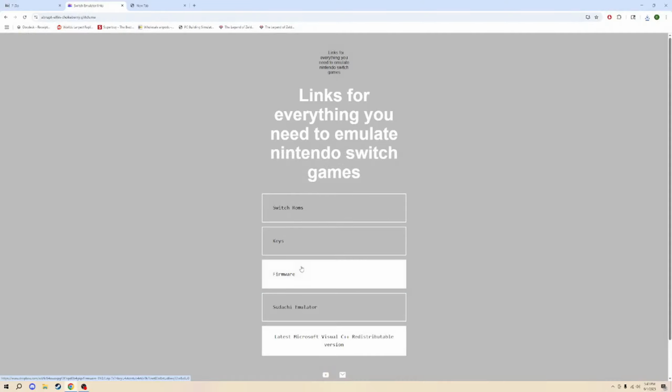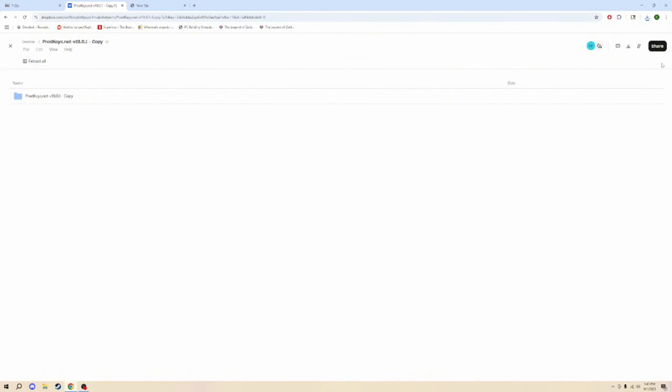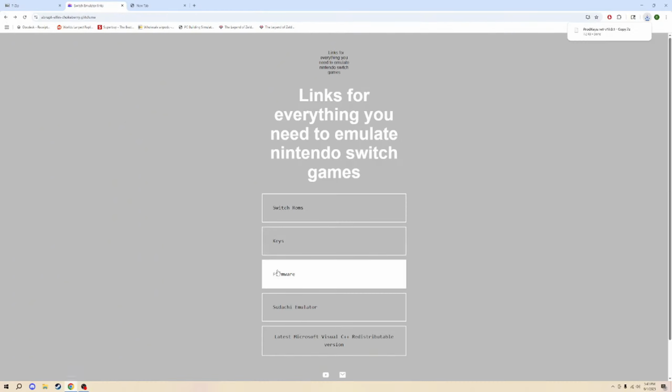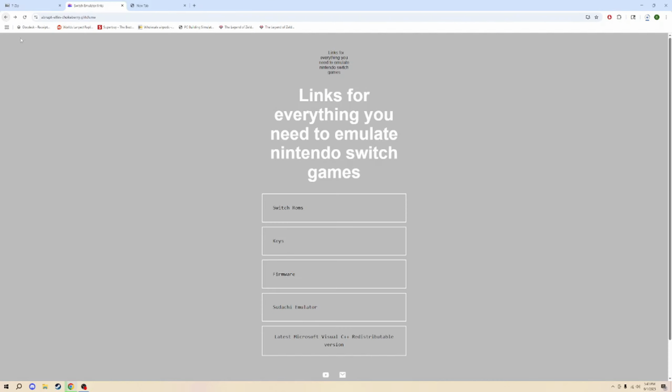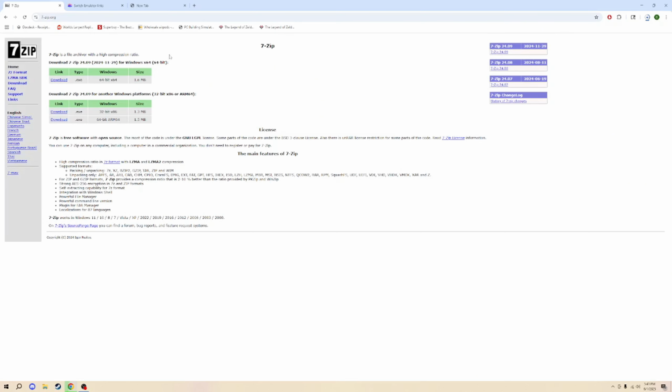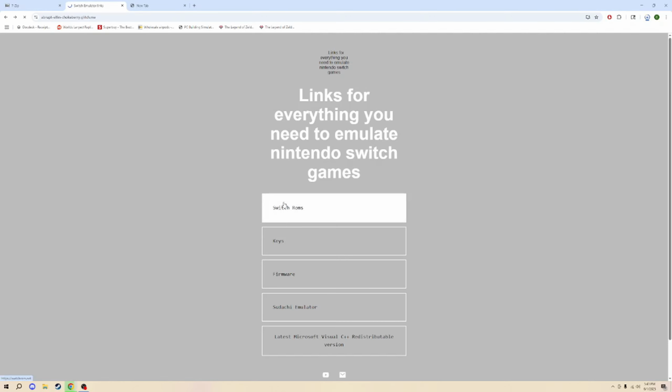So now we are going to download our firmware and keys. We are going to need these if we want to use the emulator. Follow the steps on screen and get these both downloaded. You are also going to need 7-zip for the files we are downloading to be able to extract them.